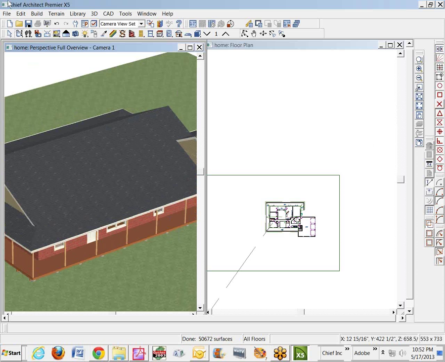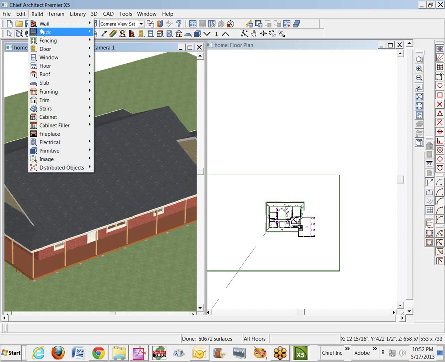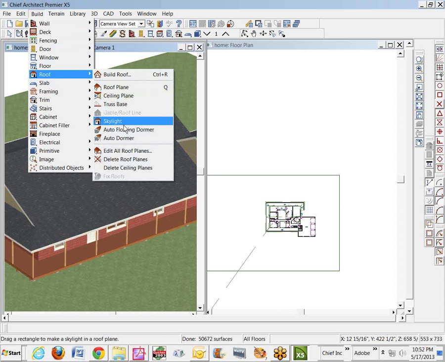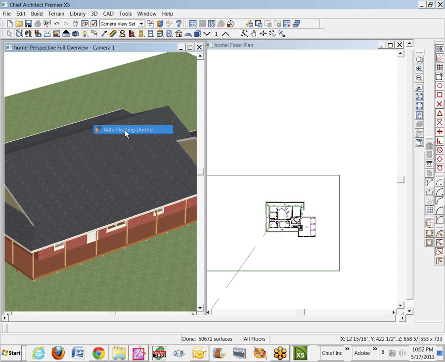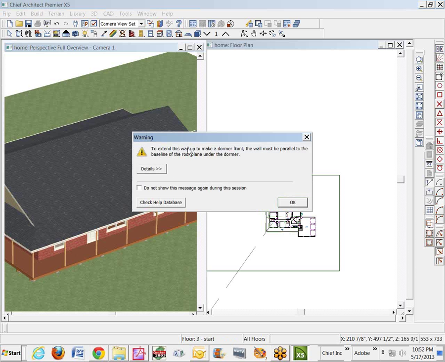And I always forget which dormer tool to use. We'll go here to build roof. I think in this case we want auto floating dormer. If it doesn't work, then I'll try the other one. And just click on the roof there. To extend this wall up to make a dormer wall, must be, okay, wrong tool.